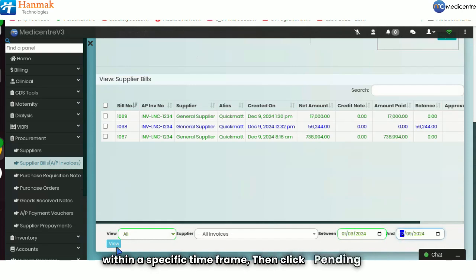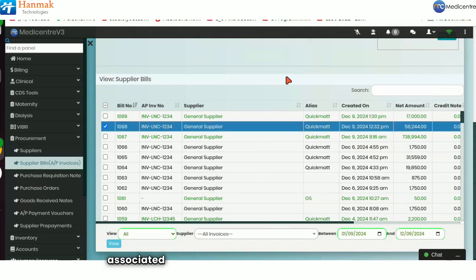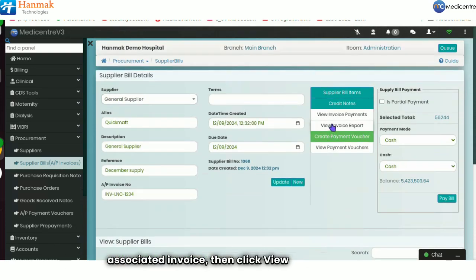Then click View. Pending bills are color-coded in black, approved supplier bills in blue, and settled bills in green. Select a supplier bill to view its associated invoice. Then click View Invoice Report.